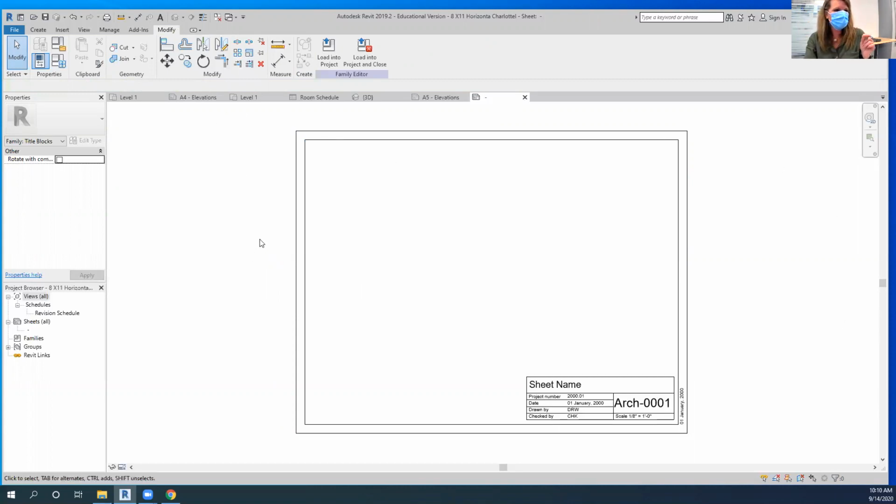So right now, if I look at the top, I have an 8.5 by 11 horizontal Charlotte sheet. Now, I have not loaded this into my project. I had a file, I renamed it, and I had an 11 by 17. I don't have this one loaded into my project. So that's the next thing I need to do, is load this title block into my project. Remember, I could put it in title sheets, I could put it anywhere and load it. It's just a group of information that I want to put into it.